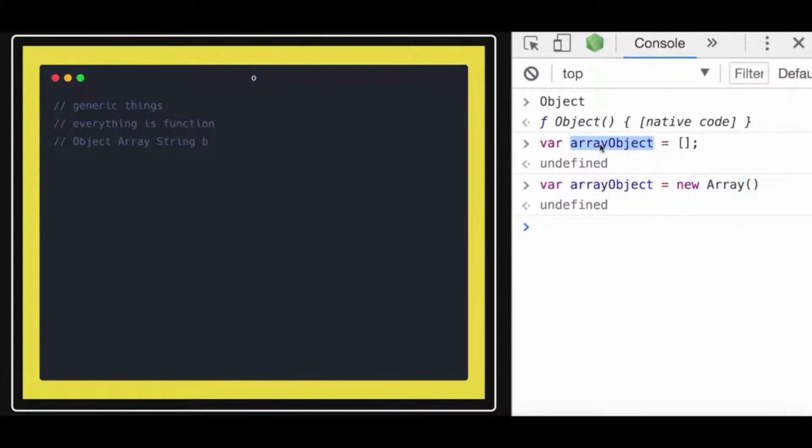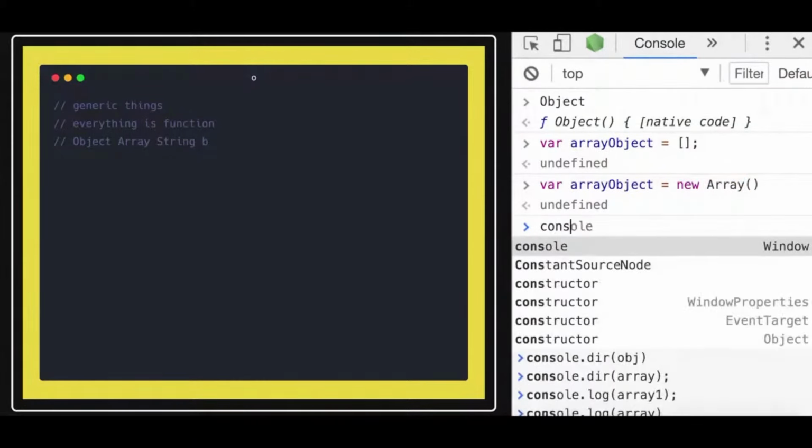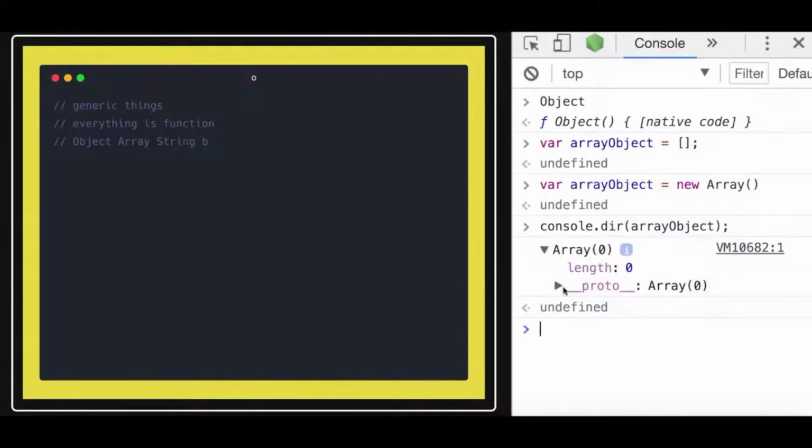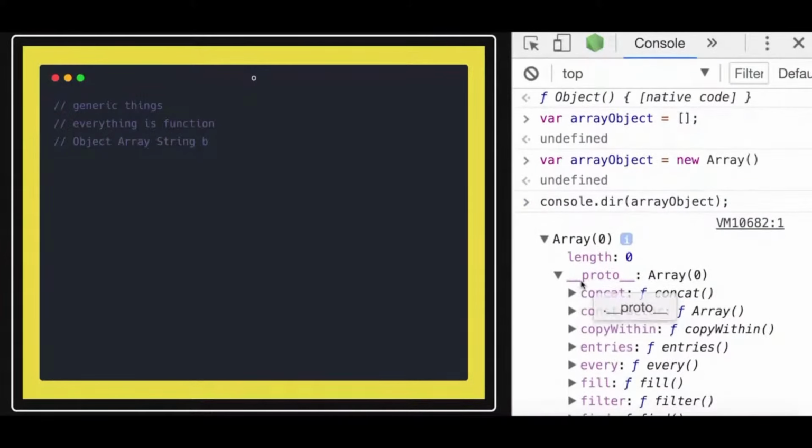Let's talk about the array object. Okay, console.dir to look into this object. This is the object, right? So if you see, the proto's constructor is pointing to the array function, right?